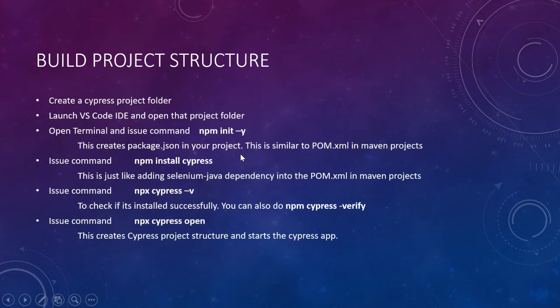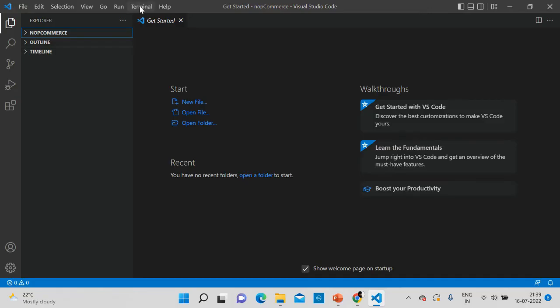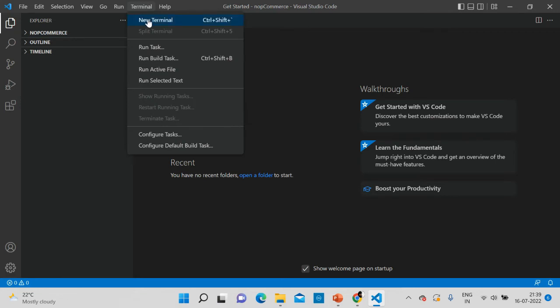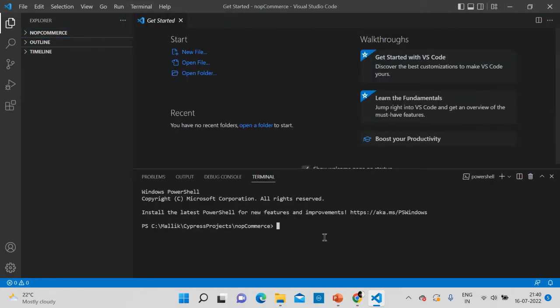So all those things can be done here in the package.json. So now I will go to terminal and say new terminal. Okay, so here you can see it is in my NOP Commerce project. So whatever commands I execute or whatever packages or dependencies I declare inside this package, it will be restricted only to this project alone. So it will not be applied to the entire system. All the dependencies, whatever I define, it will be applicable only to this project itself.